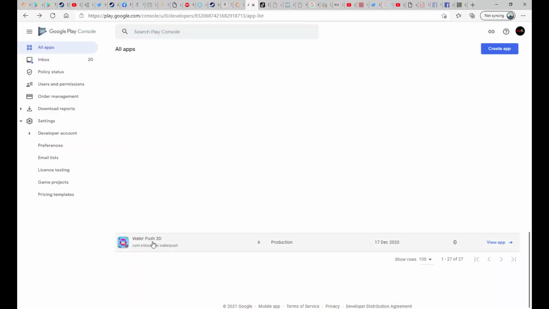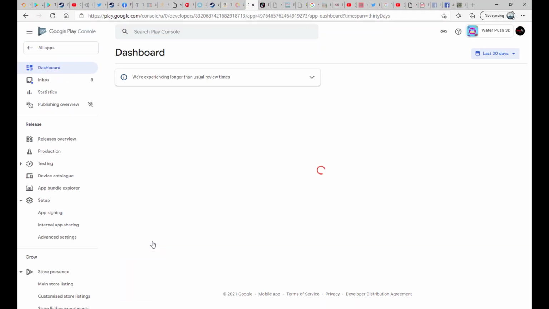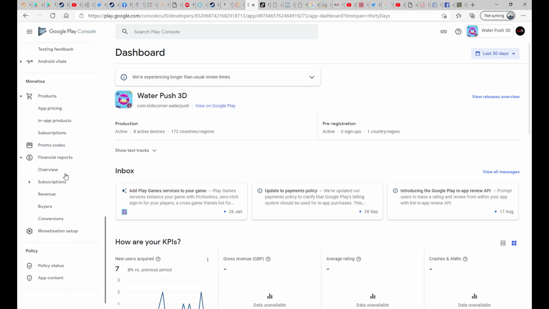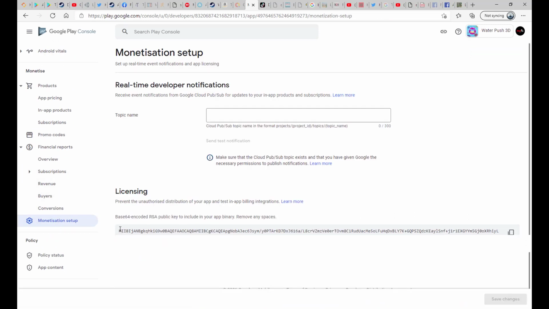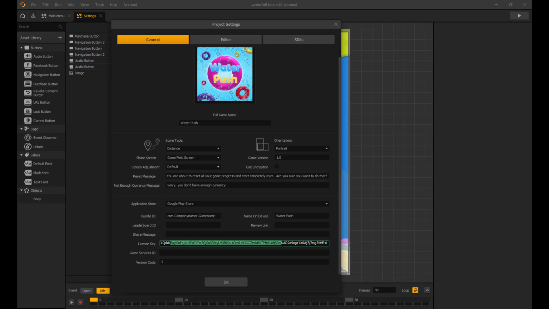In the Google Dev Console, select your app. Then scroll down to monetization setup. In here is where you will find your Buildbox license ID. Copy and paste to Buildbox. Also, don't forget to add a version code. This increases every time you upload a new update to your game.